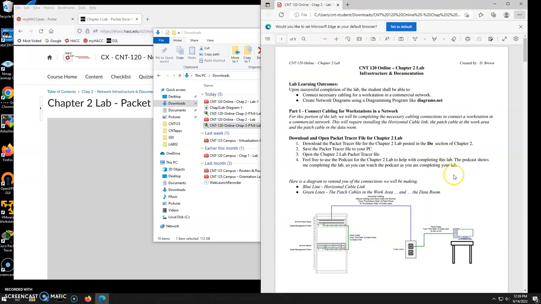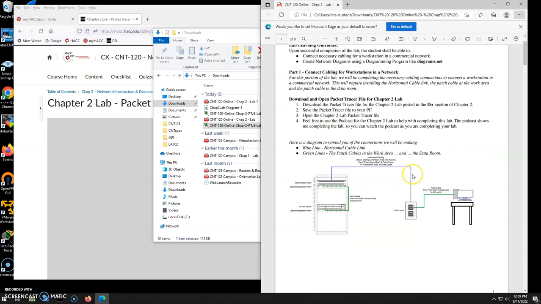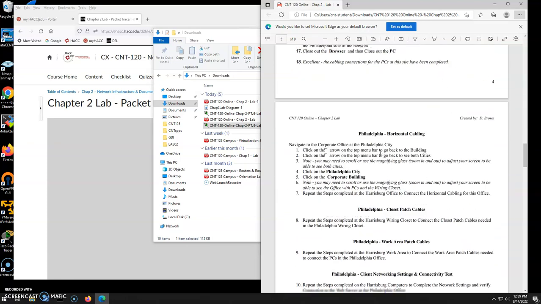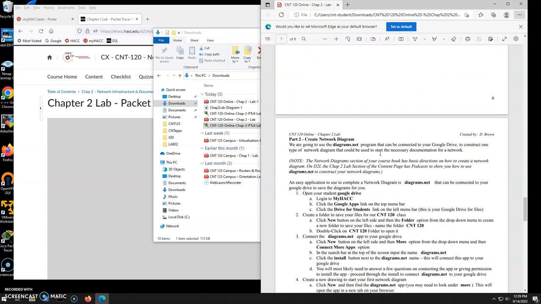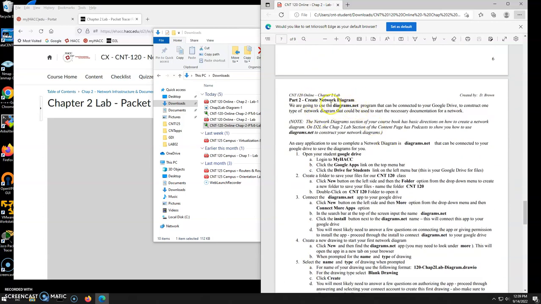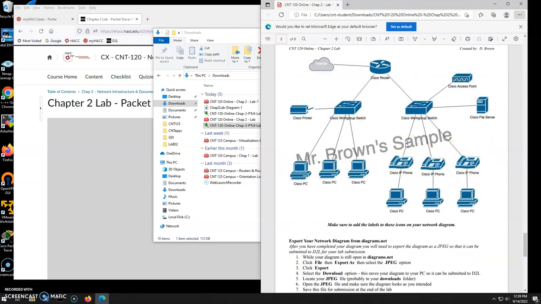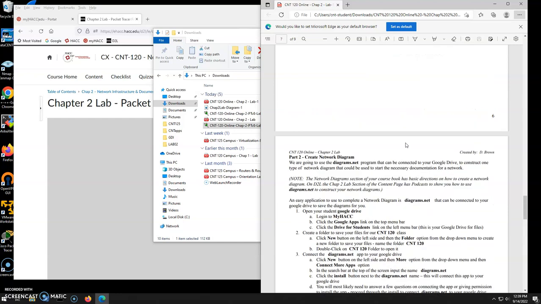Okay, so real quickly, we have two parts to this lab. We're going to do one part of the lab, we're going to do cabling to our workstations. We're going to do that in packet tracer. I'm going to scroll down, and the second part of the lab, we're going to do a network diagram using a program called diagrams.net, and we'll make a network diagram like so, and then we'll submit those two files at the end of the lab.